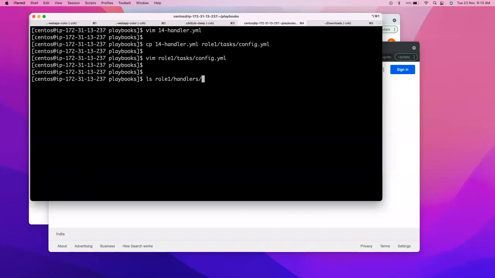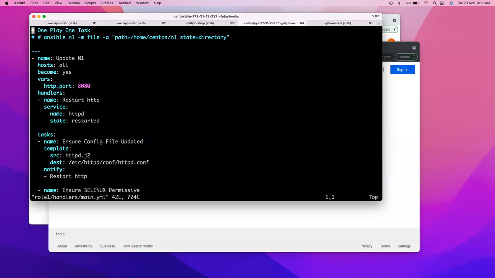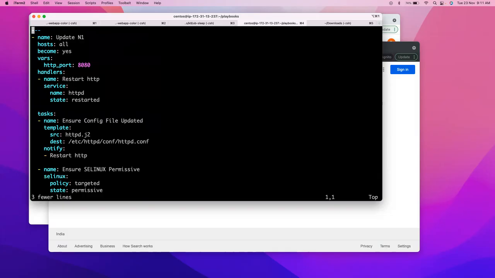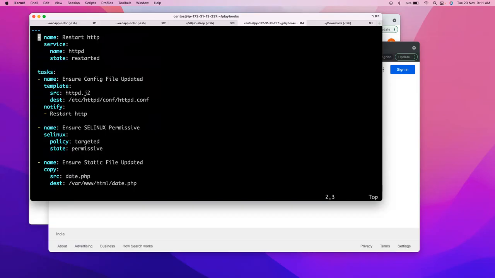Now, I'll get into these roles. First, let's see handlers. There is a file called main.yml in the handler section. That's where you need to define your handlers. Now, what I'll do is, I hope you got the logic. Right? Now, I don't need all these things. I need only what? Handler. That's the handler name. Restart HTTP.